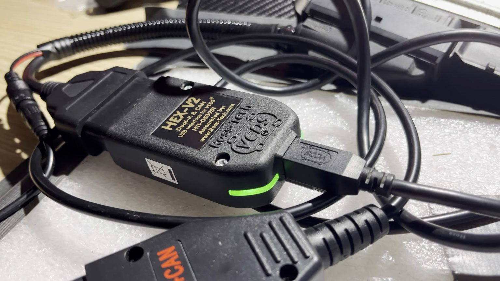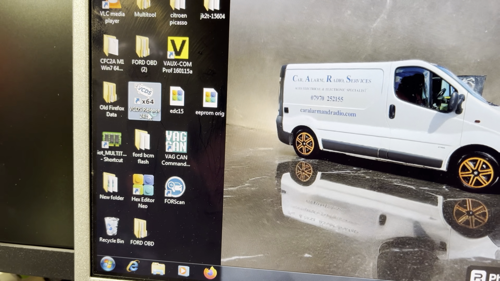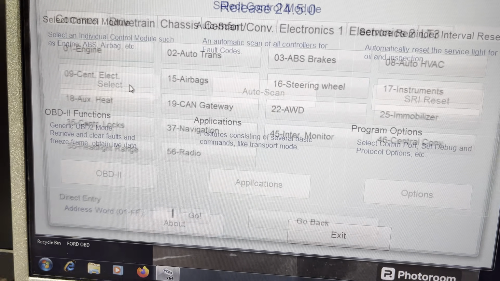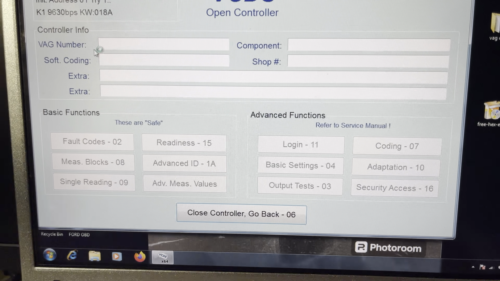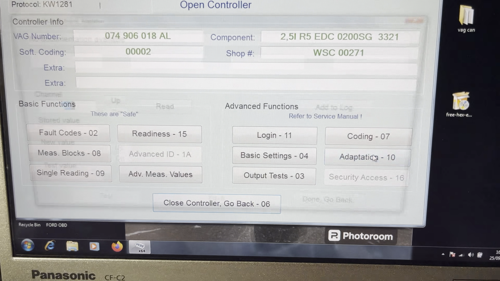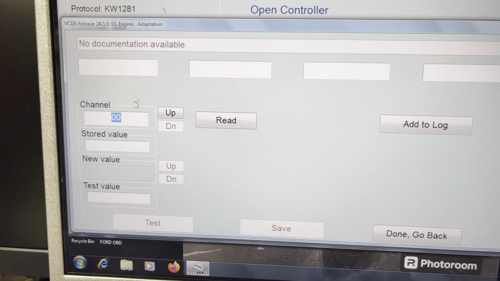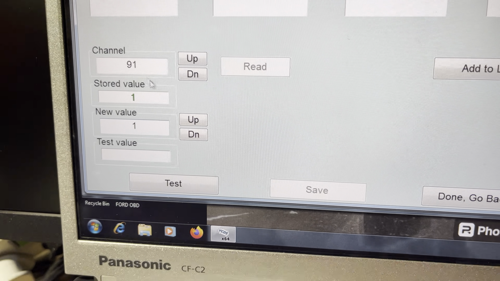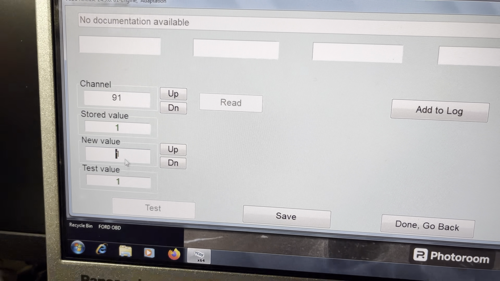We are now back with VCDS connected. Let's go to VCDS now. Go select engine. It should read the ECU like it has. I want to go to adaption and channel, no documentation available. So channel 91, enter, and there we go, a 1. If I put a test on that, that tells me the immobilizer has been removed.